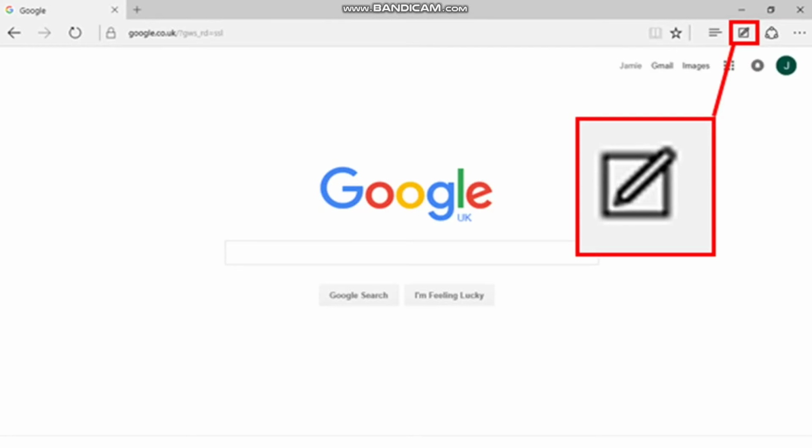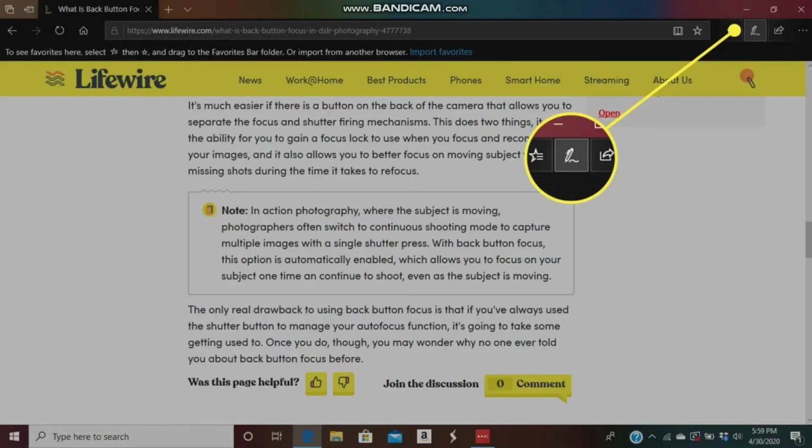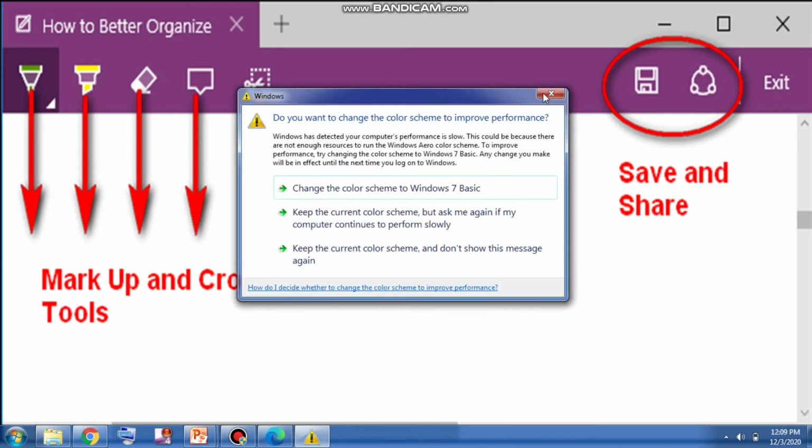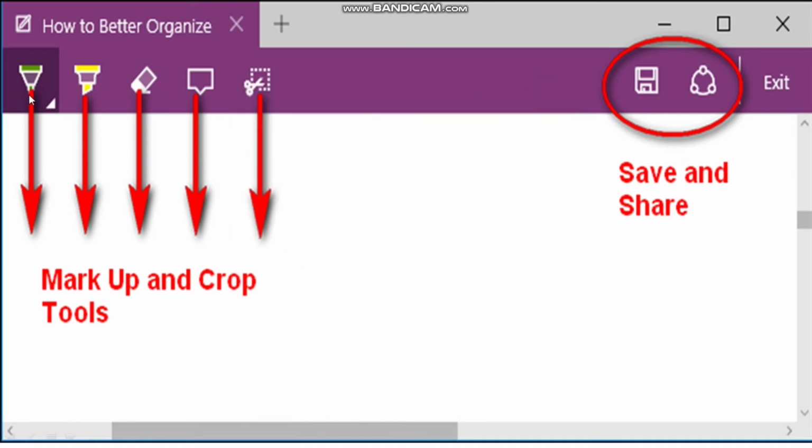And what are the options present in web notes? When you click, you will get something like this, right? And after clicking this, we will get a screen like this. The options which are present are the markers. First one is the pen. Then we have the highlighter. Then we have the eraser. Then we have add a typed note. Then we have a clip. Then here we have save and share, and then we have exit.